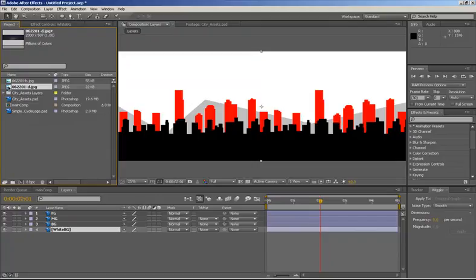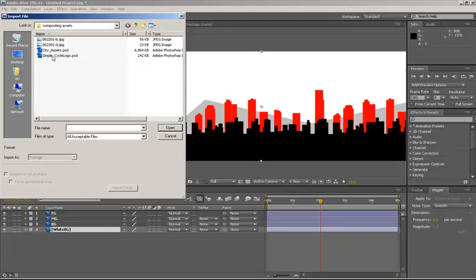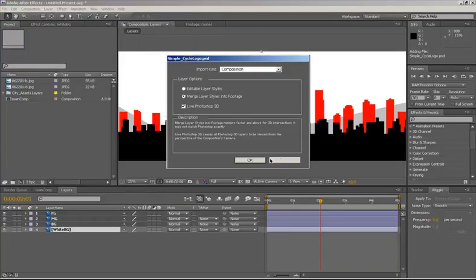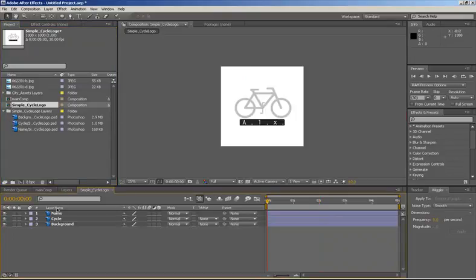Now at the same time, let's just go ahead and delete this full city assets comp, and let me delete this simple logo, and I'm gonna import my simple logo, and again I'm gonna import it as a composition. So here we go, simple cycle logo. And if you look at my simple cycle logo, I just got my name, my cycle, and my background. Alright, so nothing too complex.